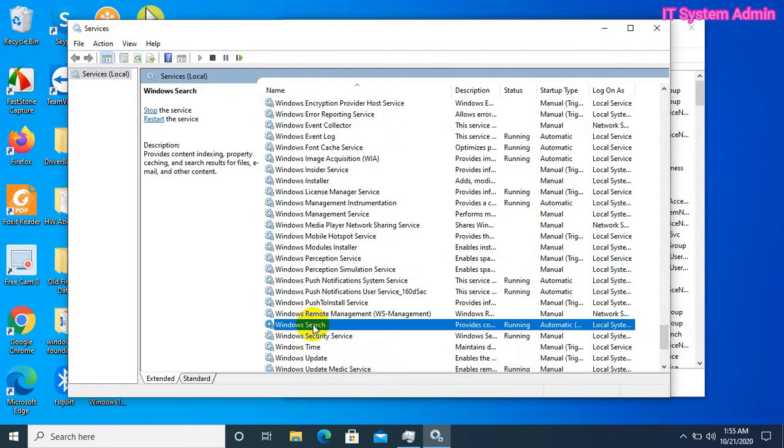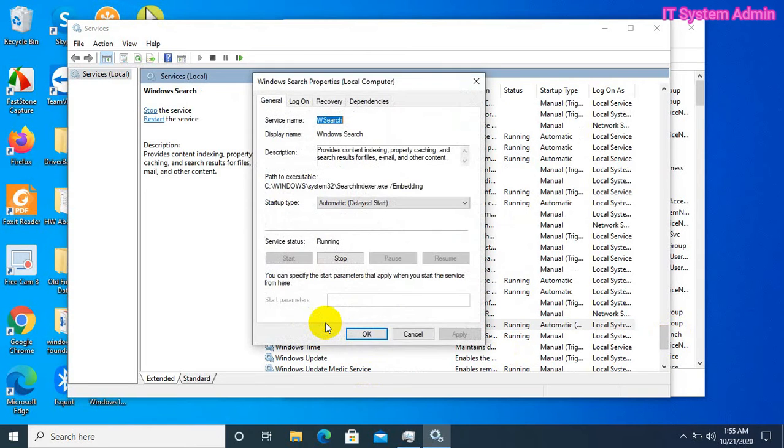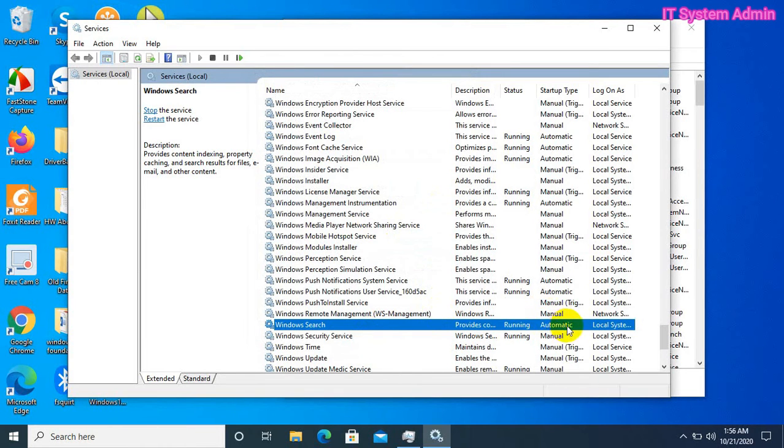Now scroll down. This is Windows Search. Double click it. Click on the drop down menu. Select automatic. Click apply, then click OK. Look, now it is automatic and the status is running. Okay, close this window.